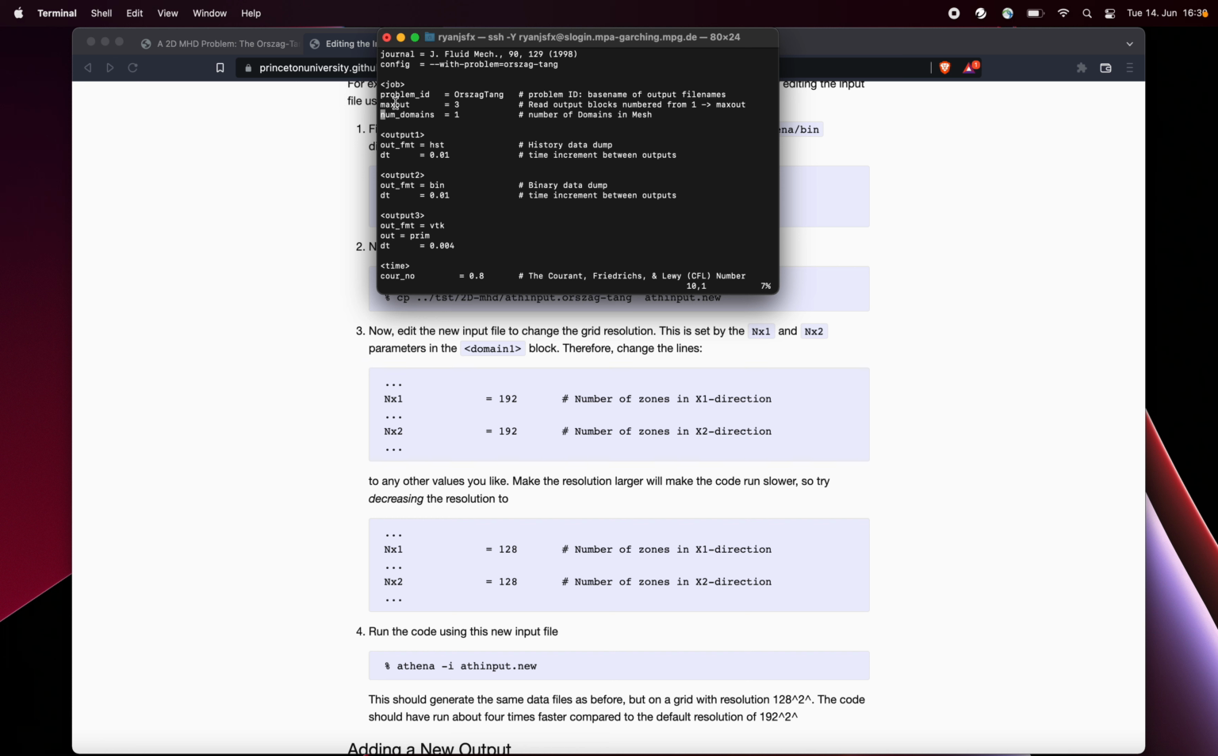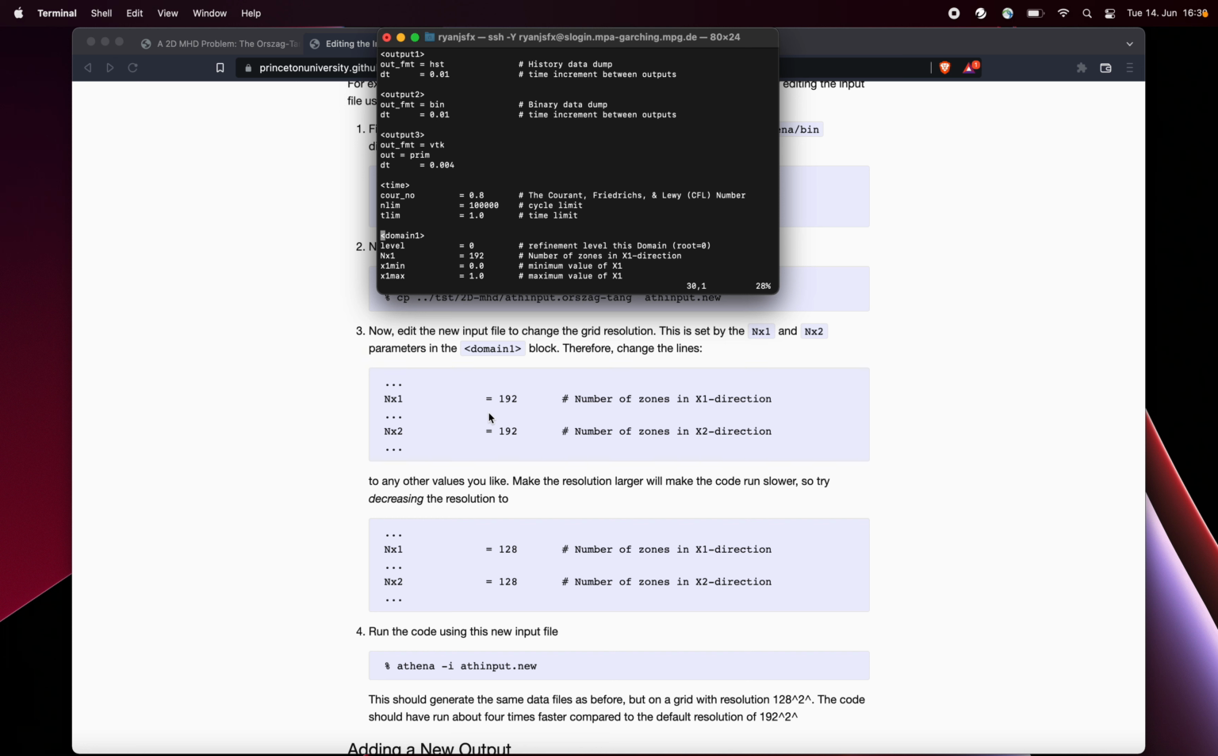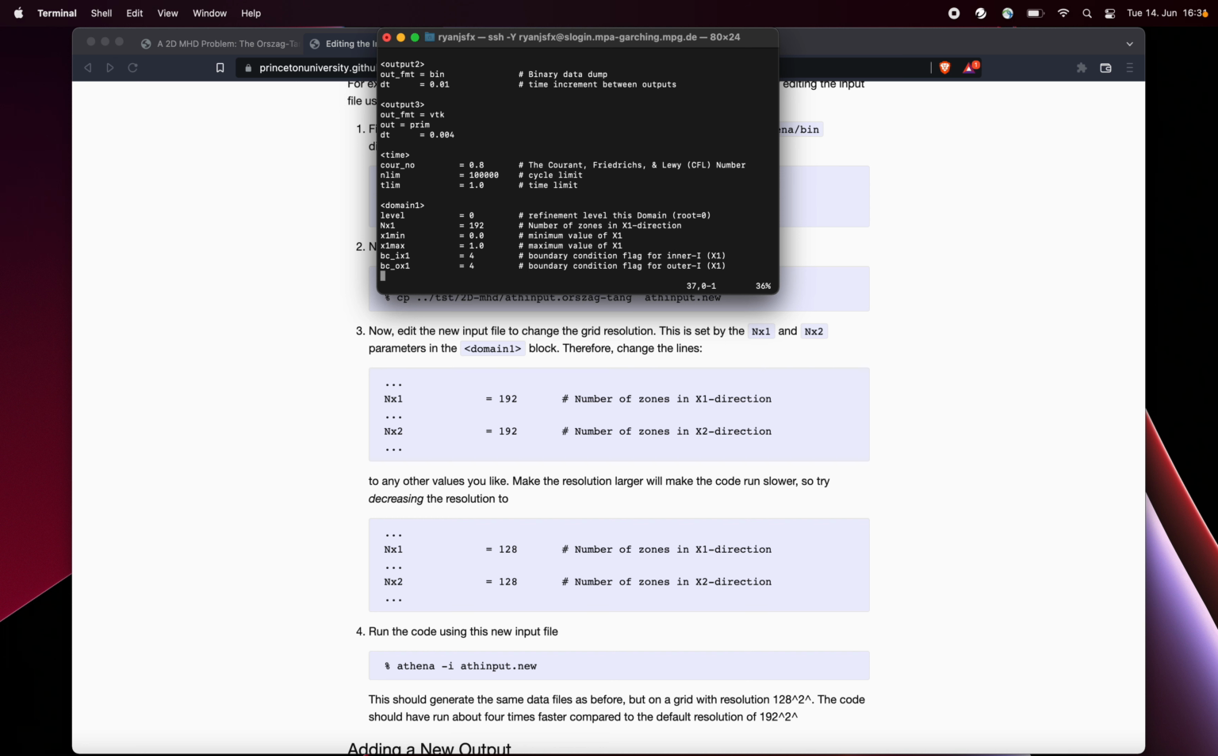Num domains is similar to max out, but it's for the domain blocks, which is what we're going to have to deal with to change the resolution. And so again, we have these output blocks. They specify the output file format, as well as the dt between which these files are outputted. So this VTK file format is outputted every 0.004 time units, whereas the binary and the HST, or history, file formats are output every 0.01, so a bit less frequently.